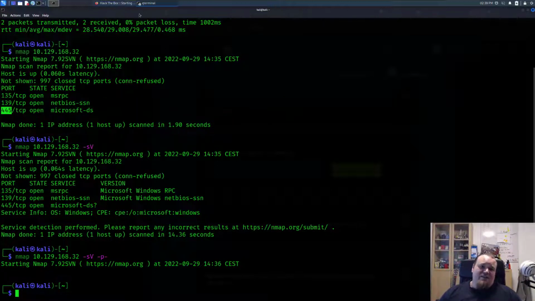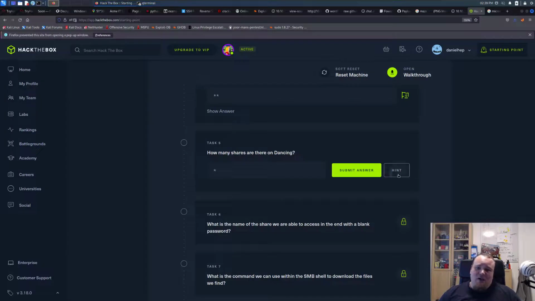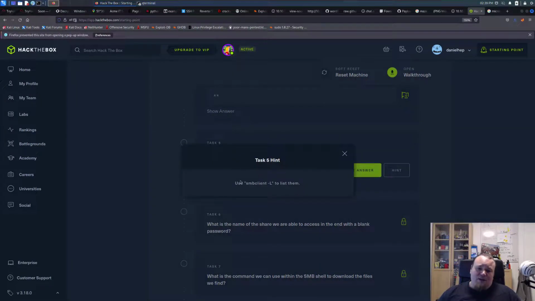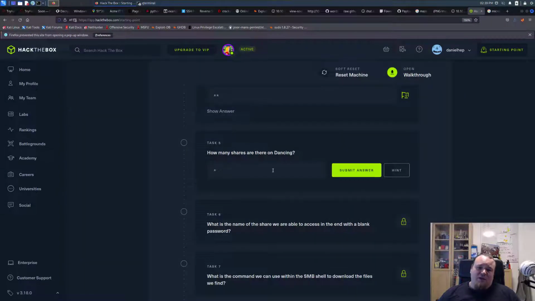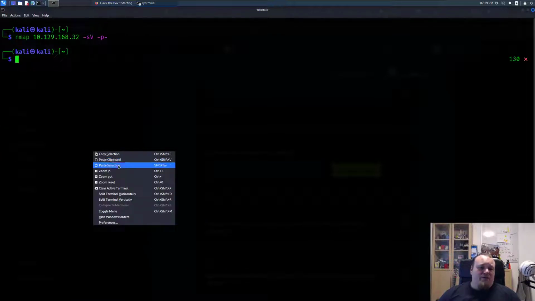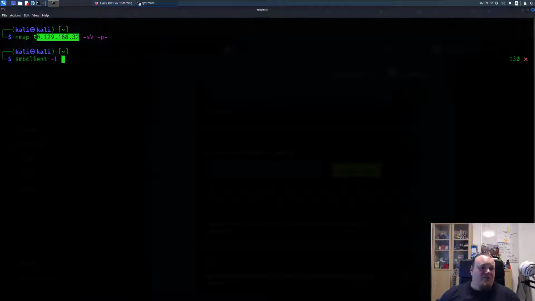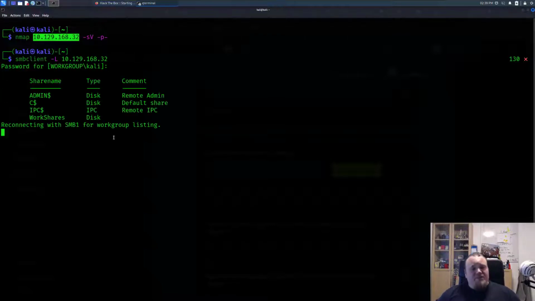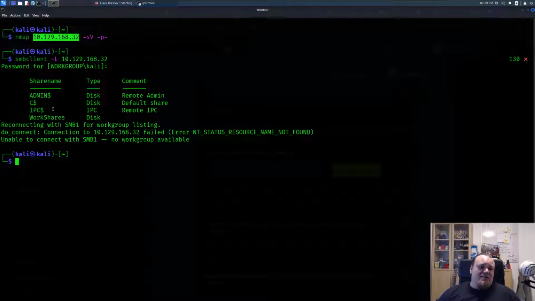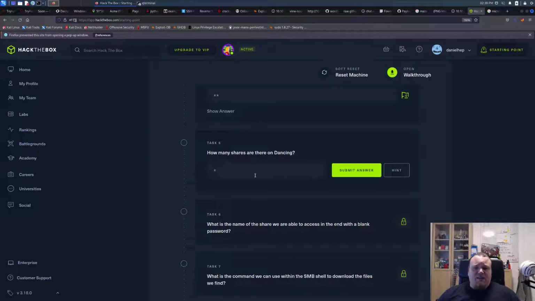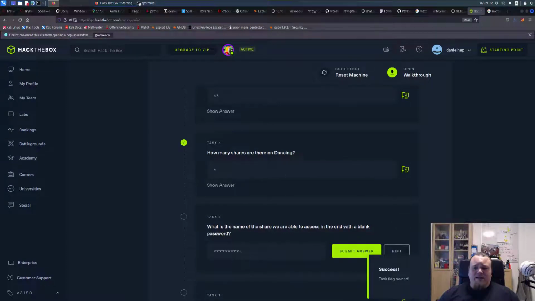We're gonna get the shares now. Again, we need to say SMB client tag L to find the shares, and then we need to supply the IP address. So I'm gonna clear the screen here. This is the IP address. I guess that would be it. Press enter. So we're gonna get this list here and see we have share name 1, 2, 3, 4. So we're gonna get this as our answer. I'm gonna type 4, and that is correct.